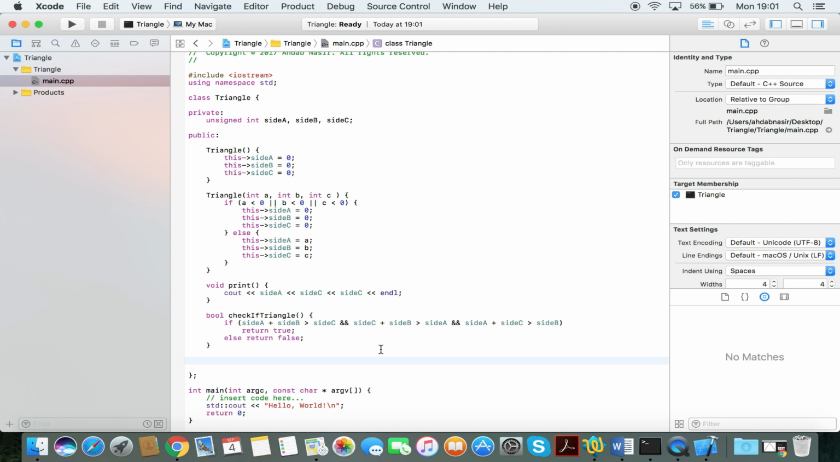Okay, so now the next step and the last step is we're going to create another method. Here is where we detect whether it's an equilateral, a scalene, or an isosceles. So we are going to do void, and let's name it check triangle type.